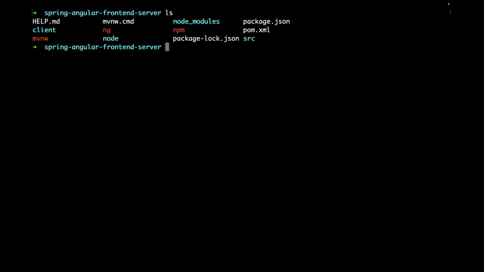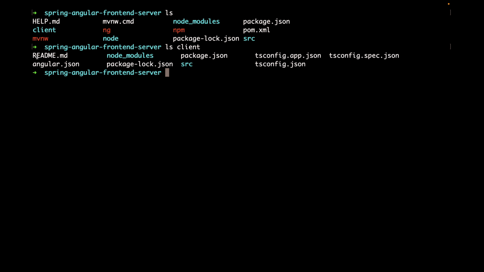But if we do ls, we can see we have client directory here. Let's see what's inside client. So inside client, you can see we have readme.md file, angular.json, package.json, package-lock.json. So these all files are created using Angular CLI. We have node_modules folder where it installs all the npm packages, and we have src folder where we'll write source code for Angular app.